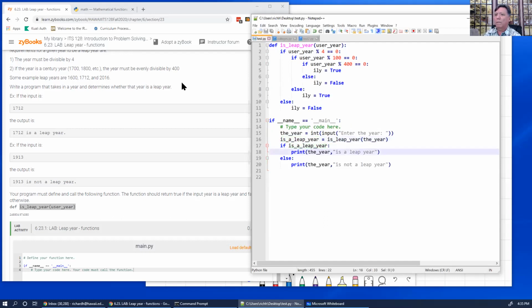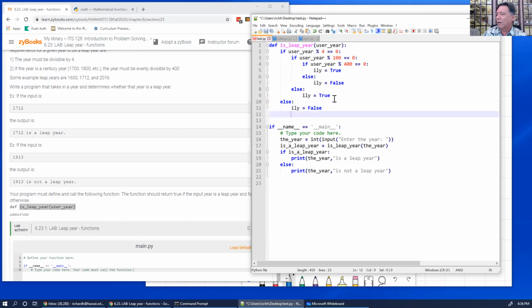So 1712 must be divisible by 4. It is. So that means we're down here. And 1712, this is not the case. That's false. So we should return true. Oh, I never returned is leap year. Return is leap year. It must have returned none, and none would not be true. None would default to false, probably. Okay, let's see if it works now.